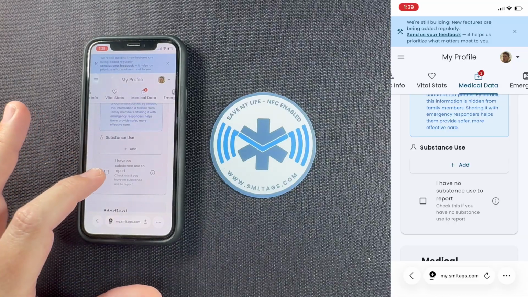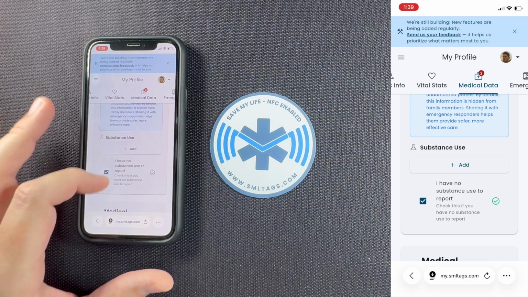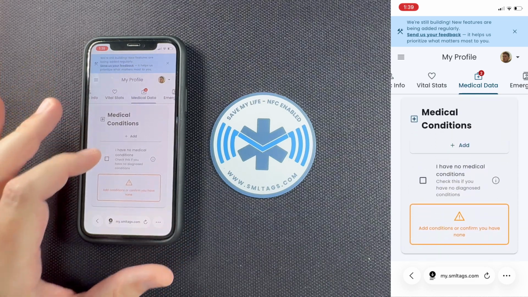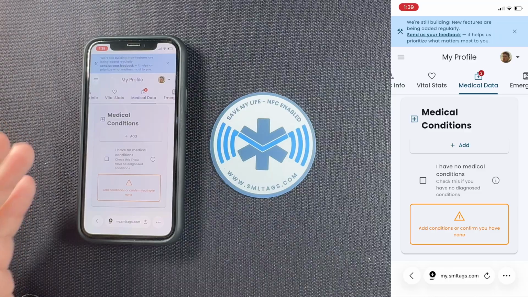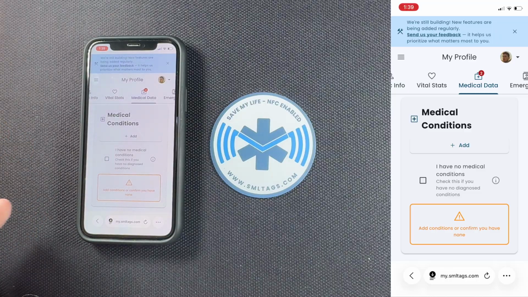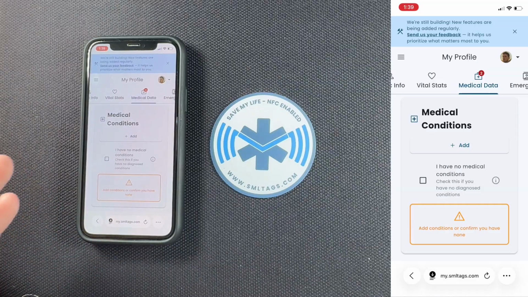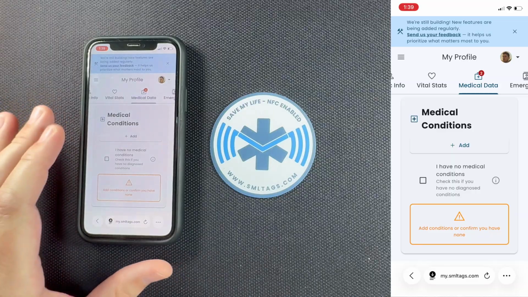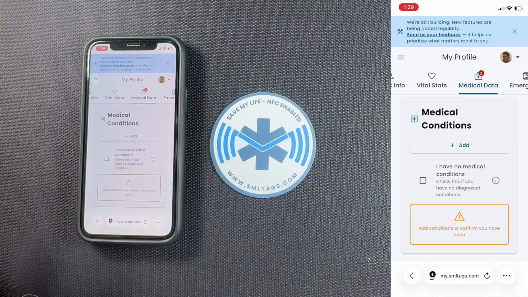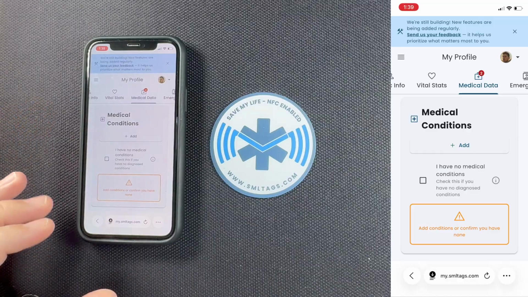So right now we're going to say I have no substance use to report, and we're going to move on. Okay, medical conditions. Medical conditions are generally long-term conditions that would be important for someone to know. An example would be diabetes or epilepsy, or I have a heart murmur, or anything like that. Something that could impact your care, make sure that you include it in here. Even if you don't think it's terribly important, include it in here.